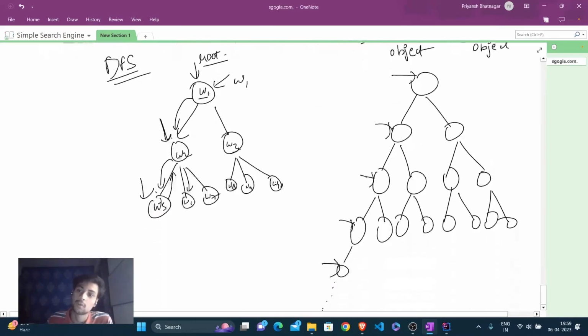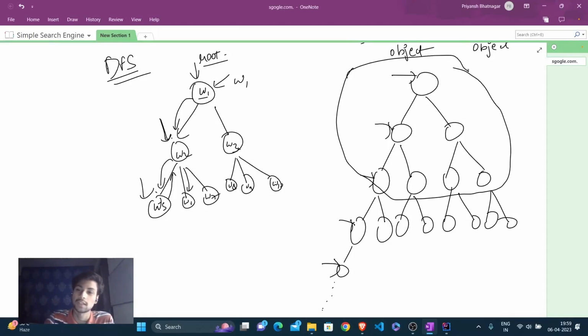Now suppose I want only this part of the pages. Okay, I want only this part of the internet. Now if we perform a DFS approach in this, then it will fail, right? It will take a lot of time. It will take infinite time because the height of the tree is infinite, right? If the height of the tree is infinite, then depth first search takes a lot of time to complete all of the web pages, right?